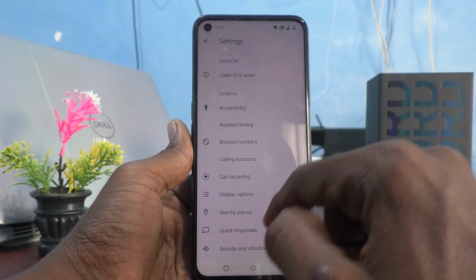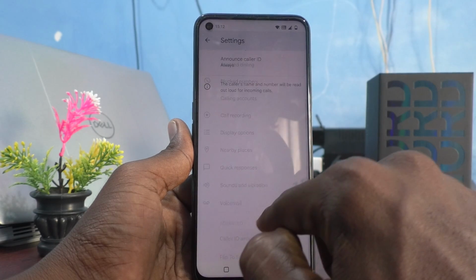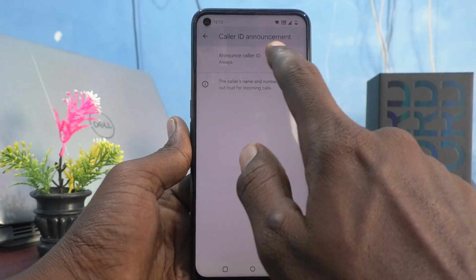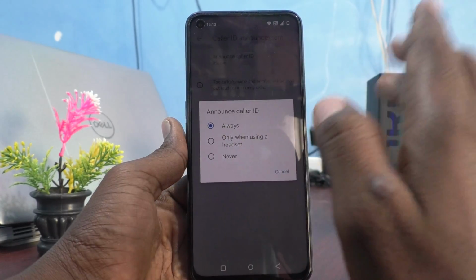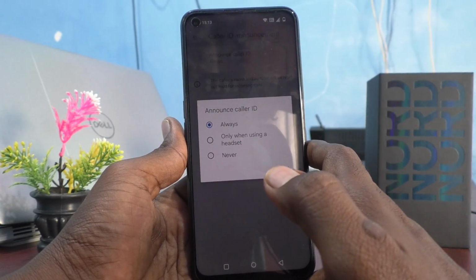Click on settings here and select caller ID announcement and click on announce caller ID. Here already it is set to always, so that you receive caller ID announcement when you receive a call.